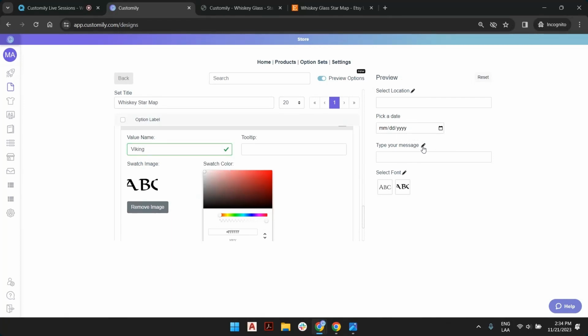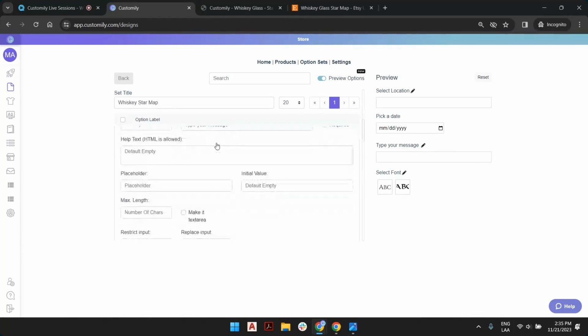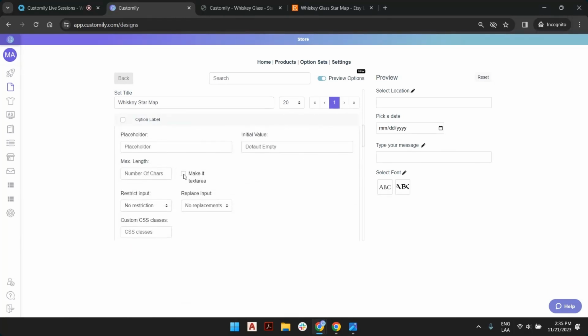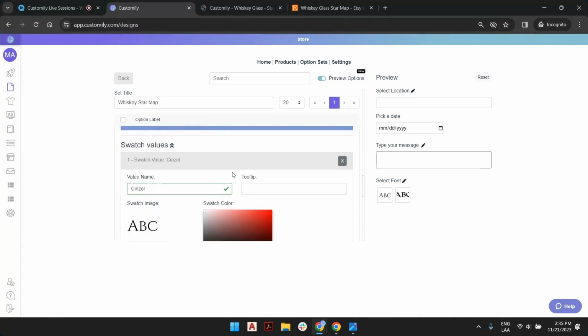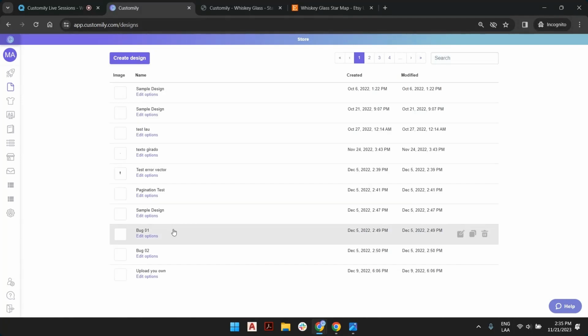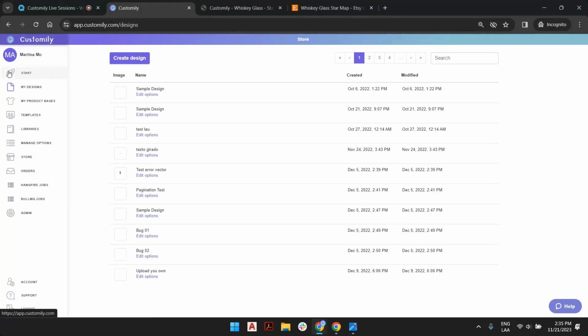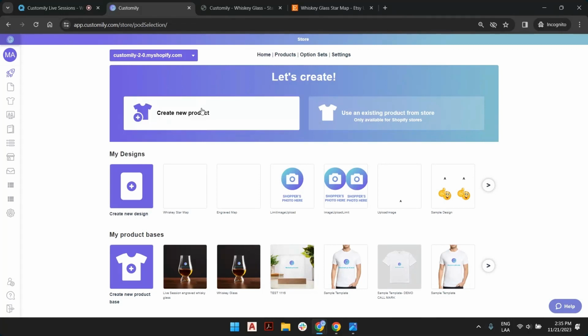In the type your message here, this is a text input, right? But you see there's only one line, and we actually want this to be multi-line. So we have a checkbox called make it text area, and that will make this bigger and allow you to jump lines. So when we are finished, we go all the way down and we save the options set. We have now our product base. We have now our design with the options modified. We are ready to go to the start section and create a new product in our store.